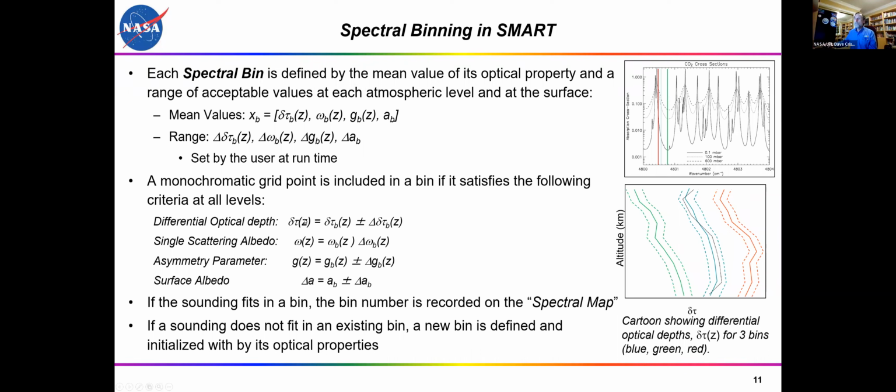So the Jacobian with respect to optical depth, that's the rate of change of radiance with a change in optical depth. The rate of change of radiance with a change in single scattering albedo. The rate of change of radiance with a change in the asymmetry parameter, and the rate of change of radiance for a change in albedo. And I do those linear changes within each of these narrow spectral ranges that I've specified in each bin. Okay, so that's what I do.